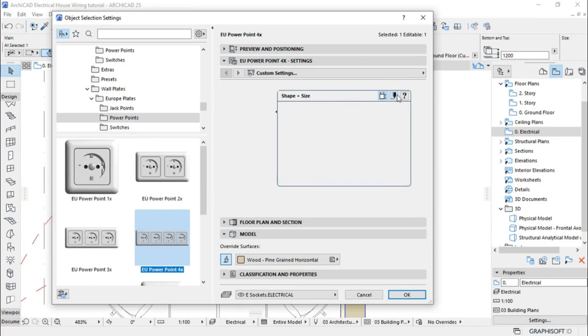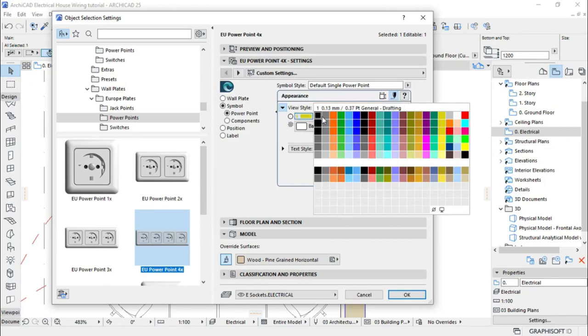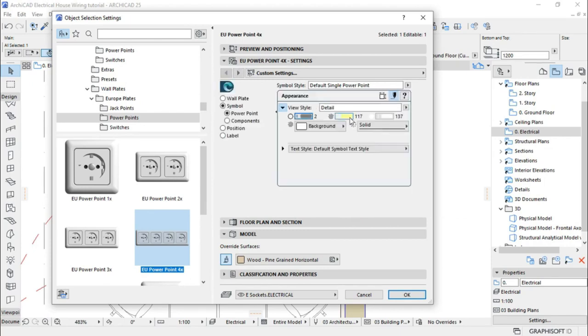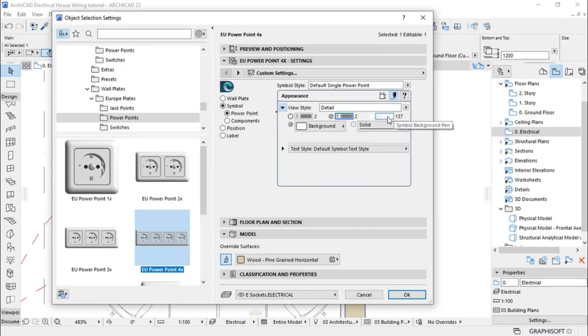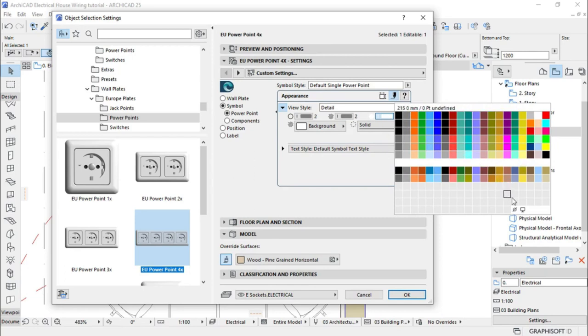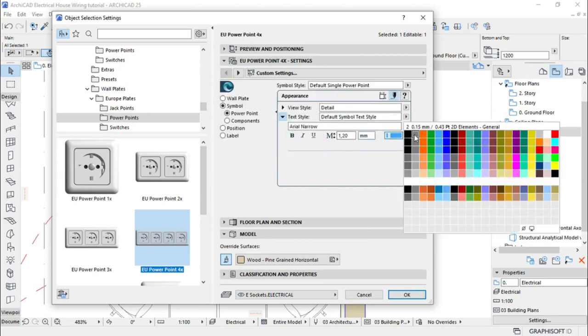And then the appearance, change the view style to detailed and use custom settings for the view style, and change the control pen to color 2, even this color 2. Then the symbol pen background will be transparent. Perfect. So under text styles also you can use custom settings and change this to color 2.